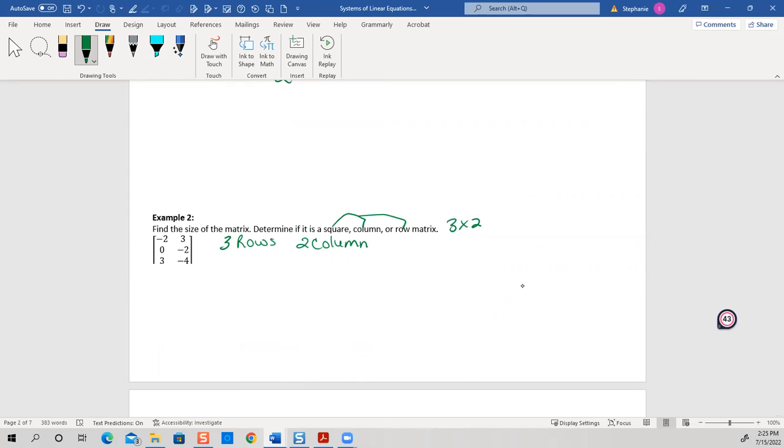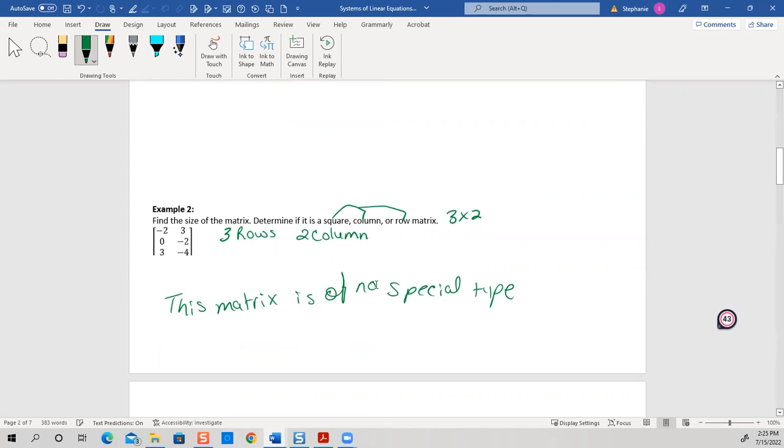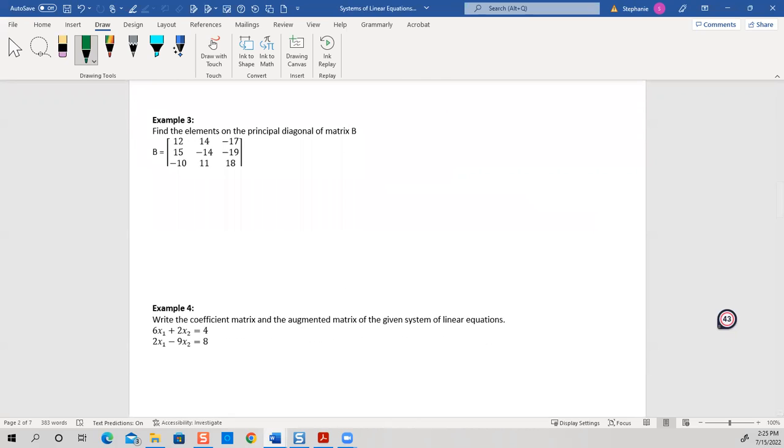So this matrix is of no specific type. No special type.